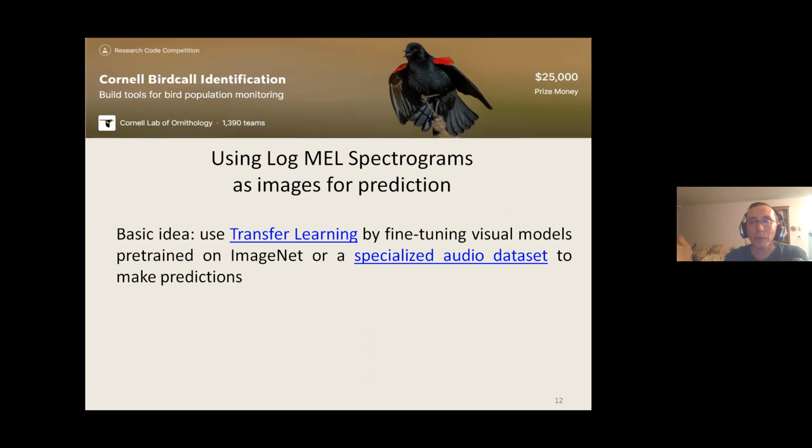Basically once you have that spectrogram, then you can just use the tools that you already have. It's an image. So why don't you just take some visual model that is pre-trained on ImageNet or something like that, and just try to make predictions. And it turns out that it worked pretty well.